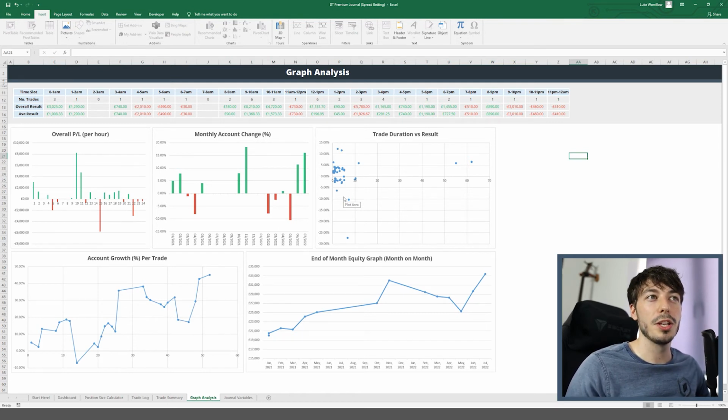For example, you might spot that the longer your trade goes on, the more likely it is to lose. This graph will highlight that for you through the scatter points that you see on it. It's just another good visual tool.